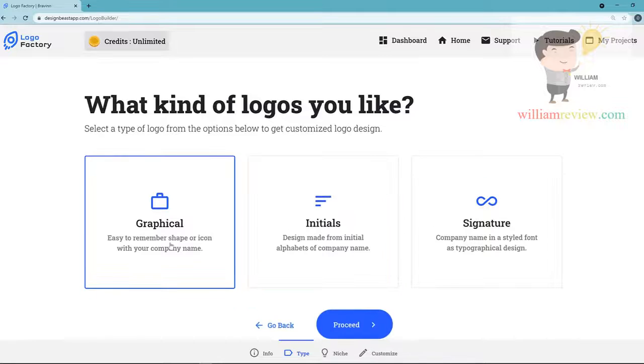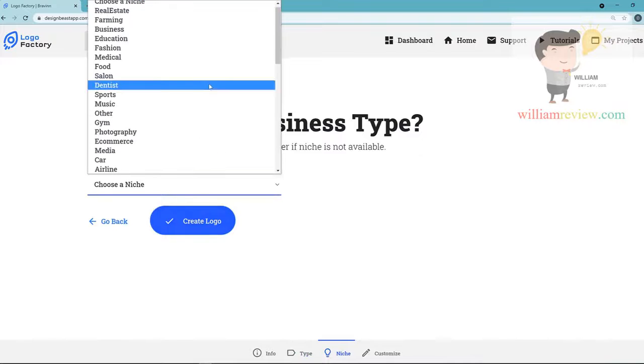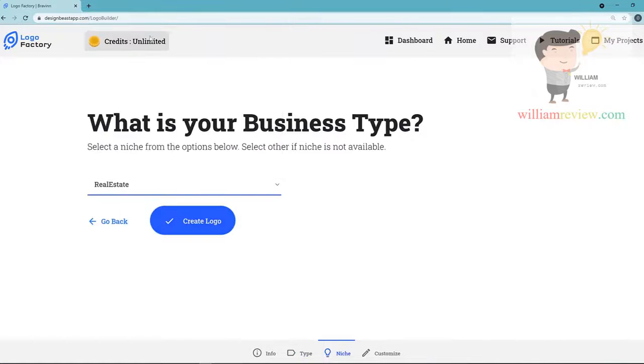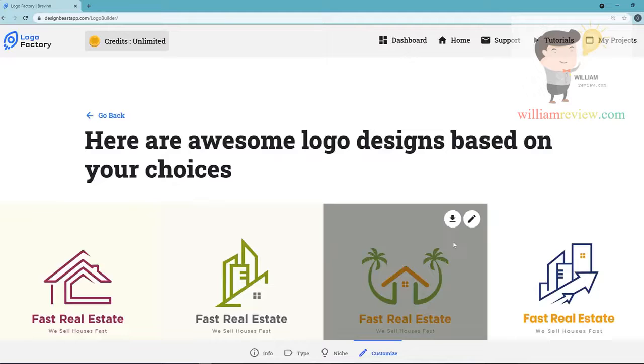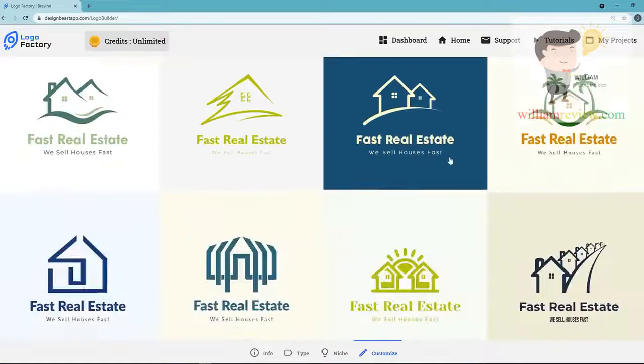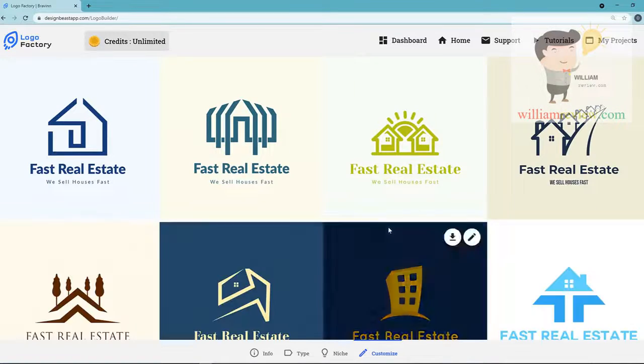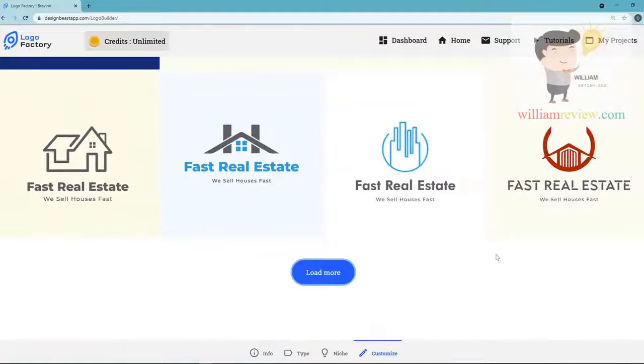I click create logo. What do you want? Graphical, initials, or some type of signature. Let's do graphical here. And then you can choose the niche here. You see this? I have real estate as the niche here. Click create logo. It's going to automatically find all the varieties of logos. You see this? It can keep going on and on and on. And you have different varieties of it.